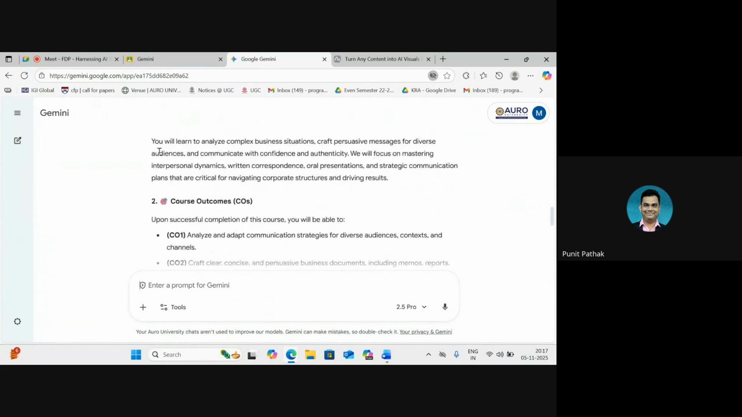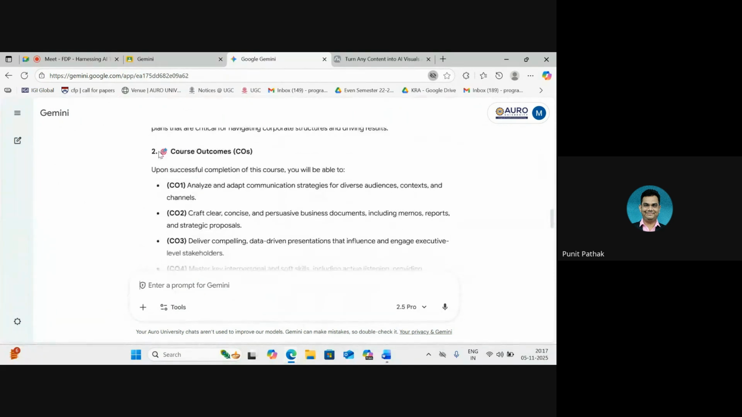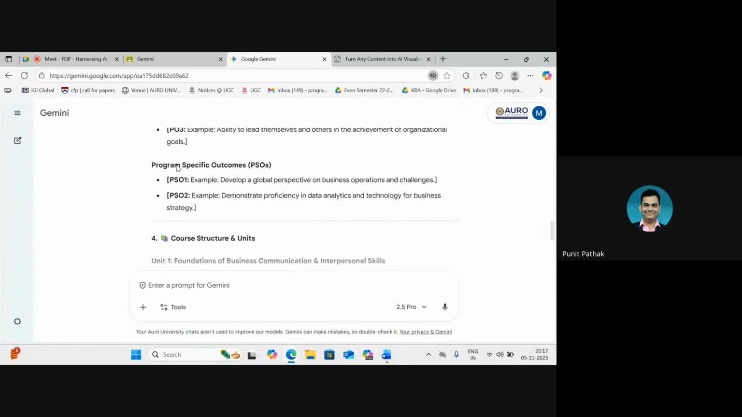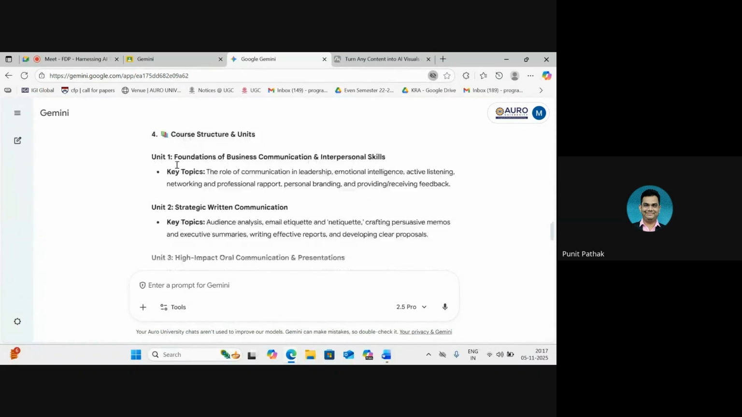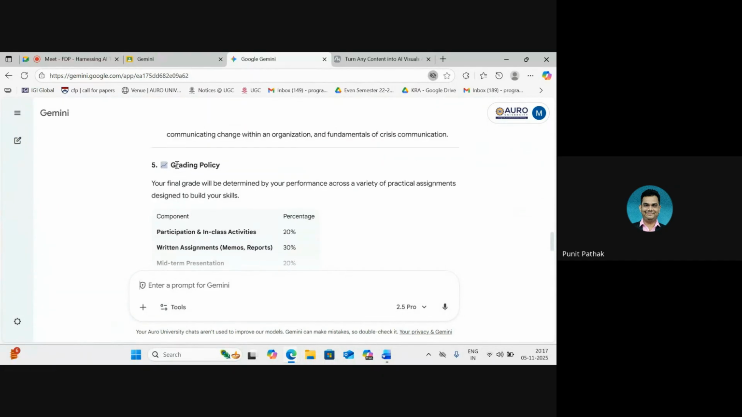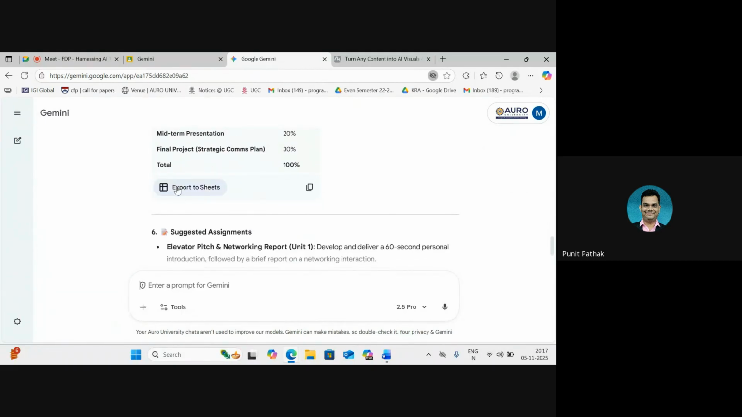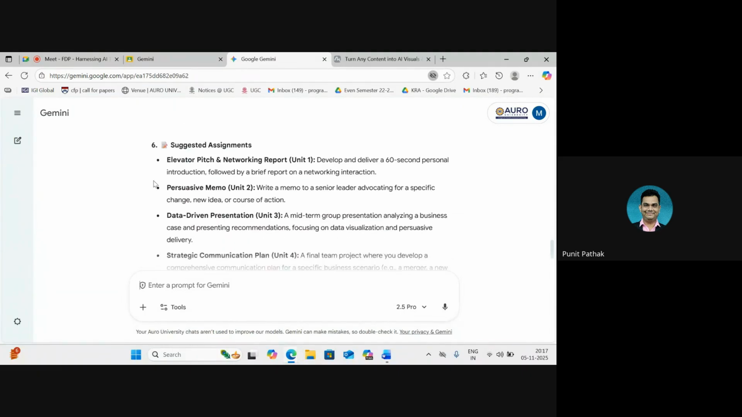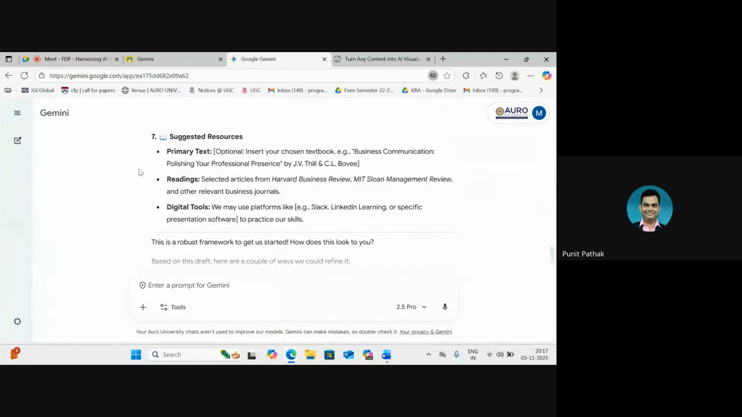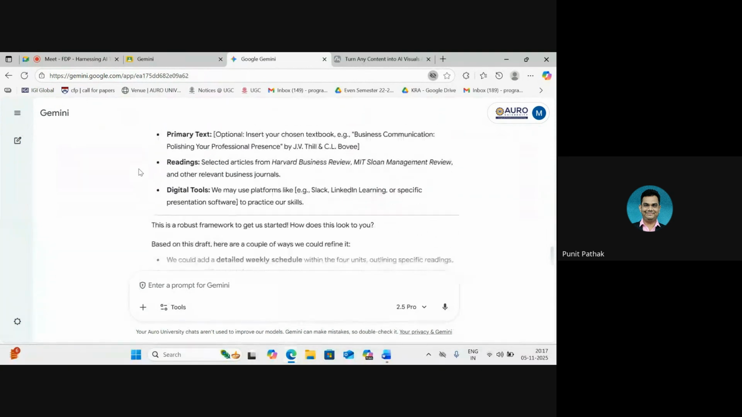We have a course overview coming up, followed by course outcomes, a set of program outcomes, where it also leaves a space for institution-specific POs and PSOs if required. It has given us an indicative list of both of them. Then a unit-wise distribution of some key topics, a grading policy, which I can also separately export to Google Sheets if I want to, in the form of an Excel format. Some suggested assignments, unit-wise also. Some suggested resources in terms of the names of the works or the books that we can go ahead with.